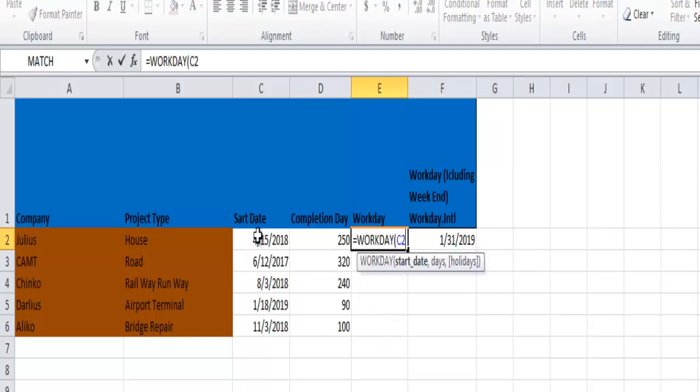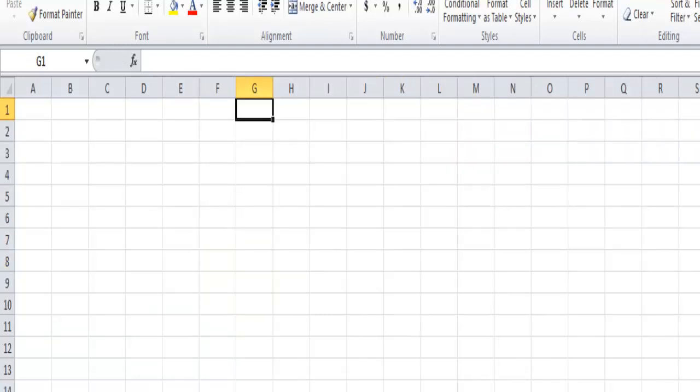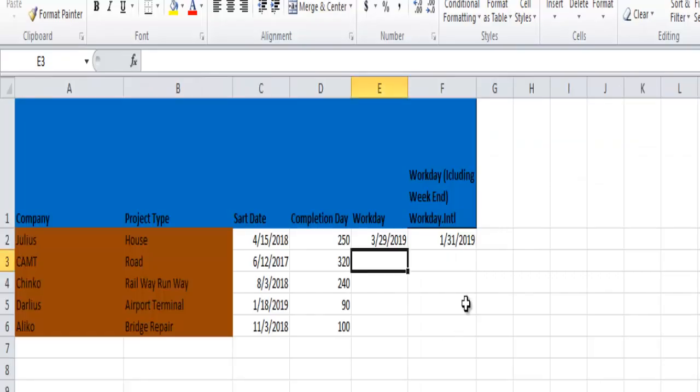So the start date of the project is this. The number of days given for the project is this. Now, is there any holiday given for the project? If there is any holiday, we can include the holidays in the formula. But in this particular case, there is no holiday. So let's assume there is no holiday and press enter. The moment you press enter, Microsoft Excel automatically brings out the output and gives us the exact date on which this particular project will be completed.